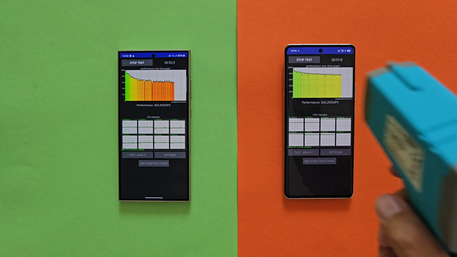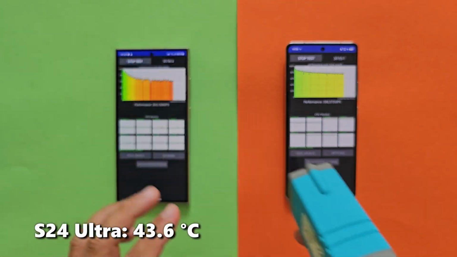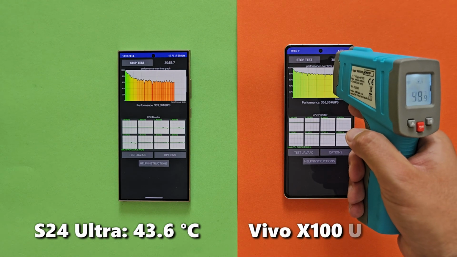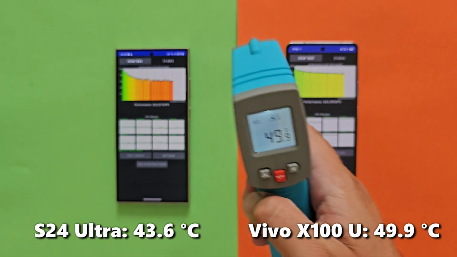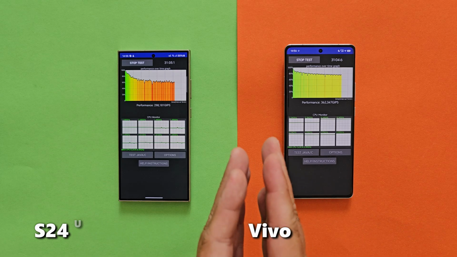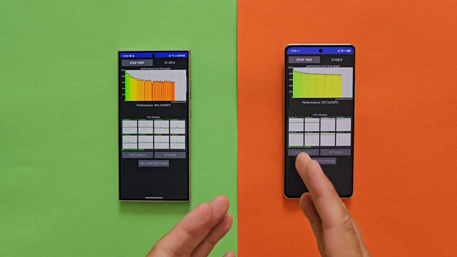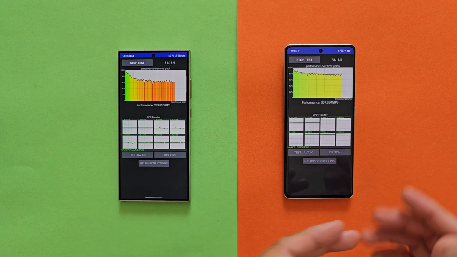The first 30 minutes of the test are over and we see 42.6 on the S24 Ultra and a whopping 49.9, almost 50 Celsius on the Vivo X100. And we can also see how gradual the graph starts, with green going to yellow, and I suspect also at some point maybe touching the orange.